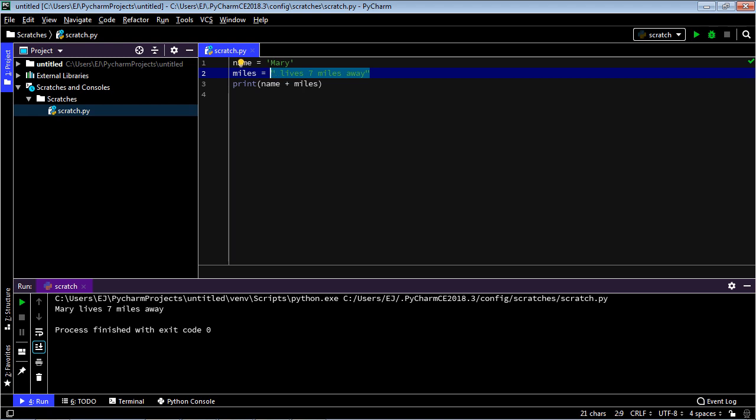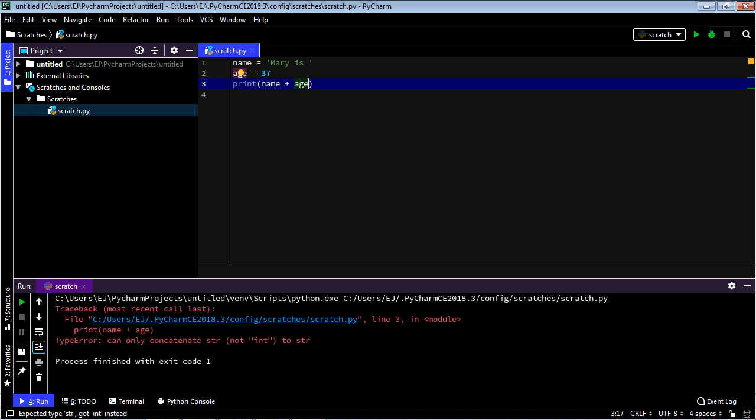Now let's go ahead and change this to age. Let's go ahead and say something like 37. We're going to say she's 37 years old. And we'll put in here, Mary is, and just a space, 37. And then let's go ahead and specify our variable here. And that of course is age. All right, so let's go ahead and execute this. And it did not work.